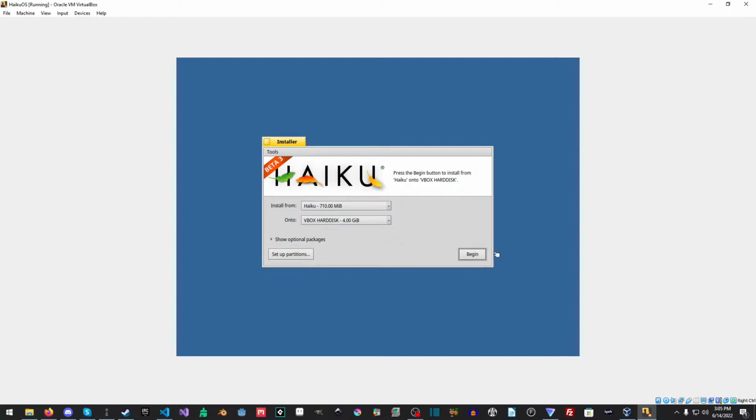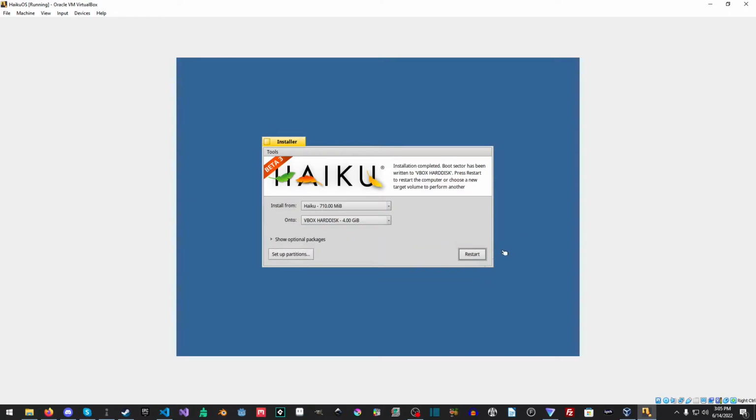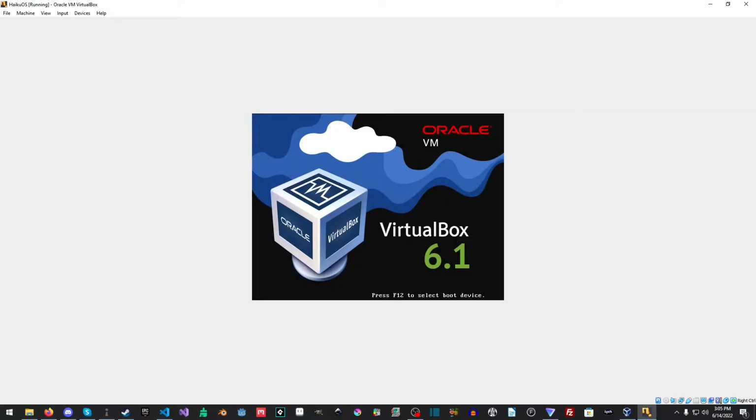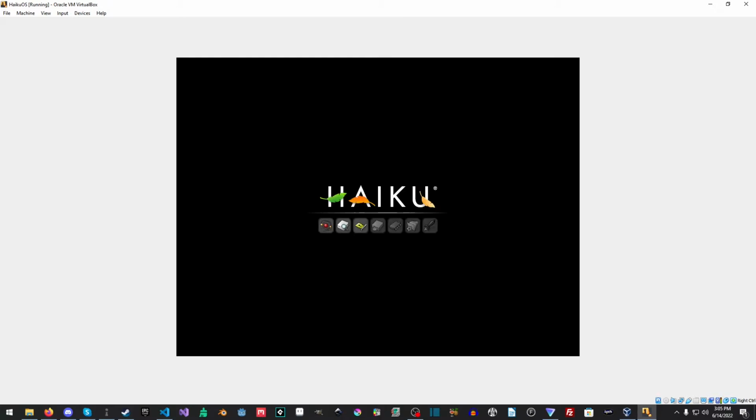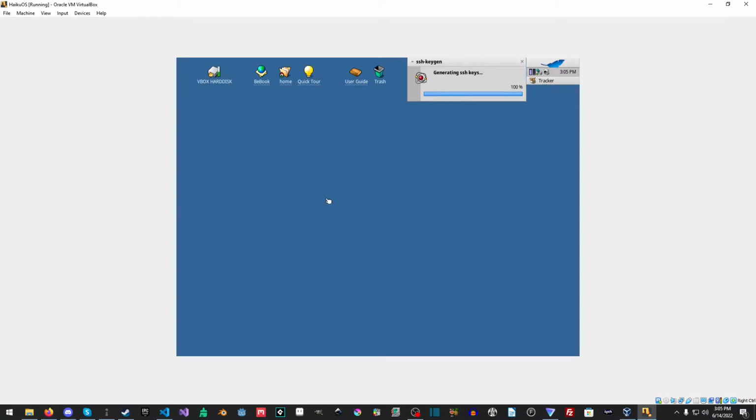Now, one thing that's really nice about HaikuOS is how fast it installs. Even in a virtual machine. Watch this. Okay, we're done. Boom. Legit, it is amazing. I'm not even kidding. It is the most awesome and most magical thing ever. And now, we're going to get back into BeOS here and just generating the SSH keys.